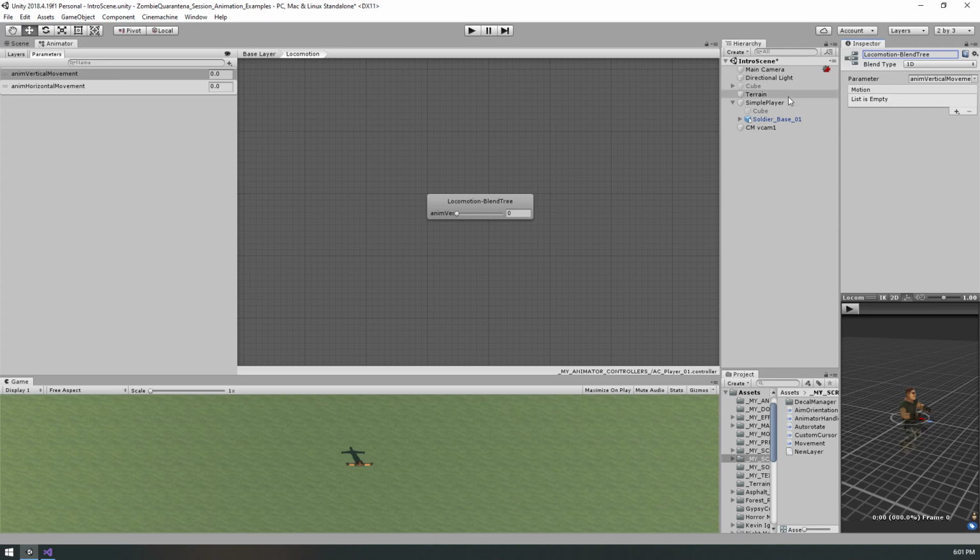Okay. The blend type. Currently it's set to one-dimensional. We actually want it to be two-dimensional because we have an X and Y value that we're going to be able to pass to this thing. So we're going to pick two-dimensional. And we want simple directional. Yes, we're going to change it to freeform later when we do something else.